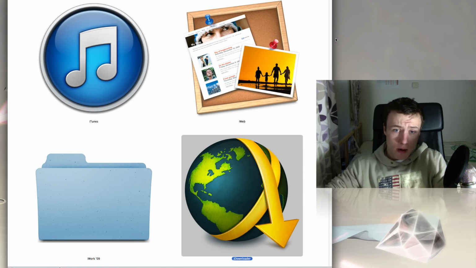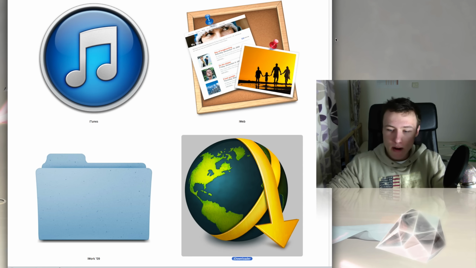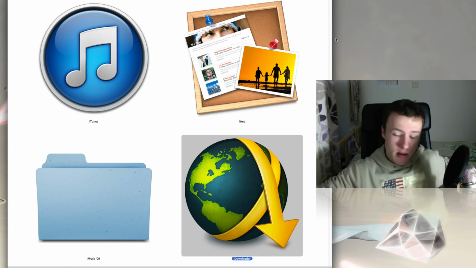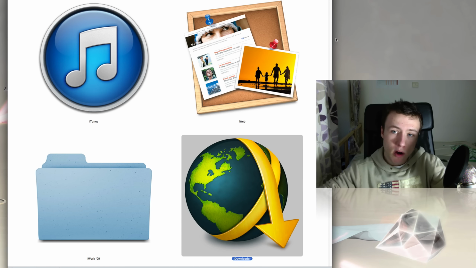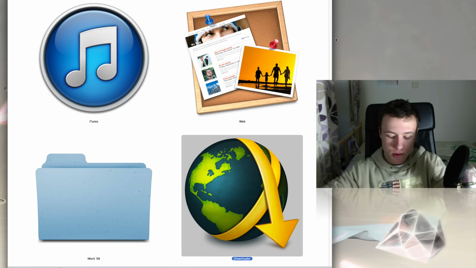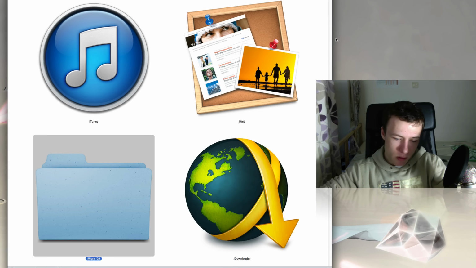JDownloader, for you guys that download a lot of files from file hosting websites such as Mediafire, RapidShare, or FileSonic or SendSpace or that kind of stuff. You can actually put all the links, like for example, if you have a file that has 20 parts, you can just dump all the links into JDownloader and you don't need to manually go through them. So makes your life a little easier.